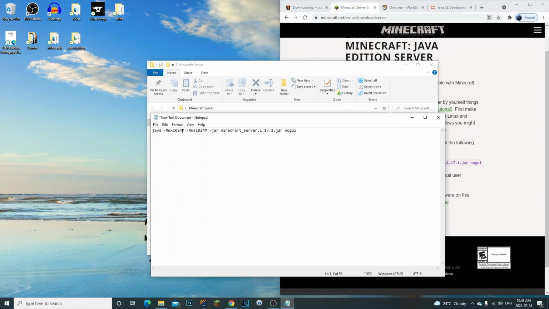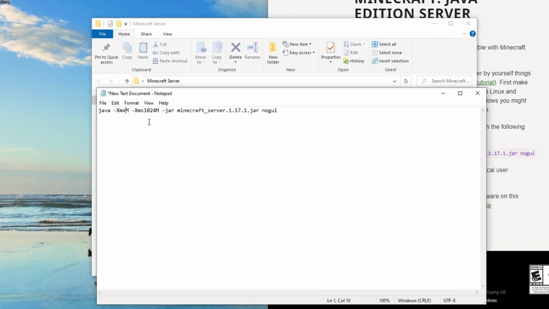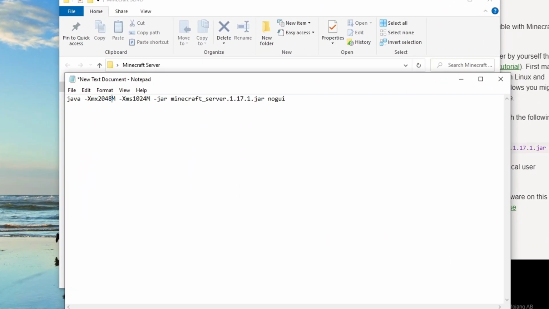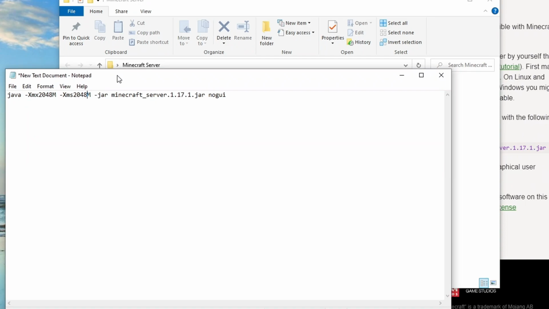So here's what I like to do. Automatically, I'm going to come here and change the numbers to 2048, and that means it's going to add 2 gigabytes of RAM to the actual server. And I recommend everybody do this because then it just minimizes lag. At 1 gigabyte, it's really not the best. Another thing I like to do is come under here and write pause. So if there's any issues that come up, it will pause the console, and you'll be able to see what's wrong with it.